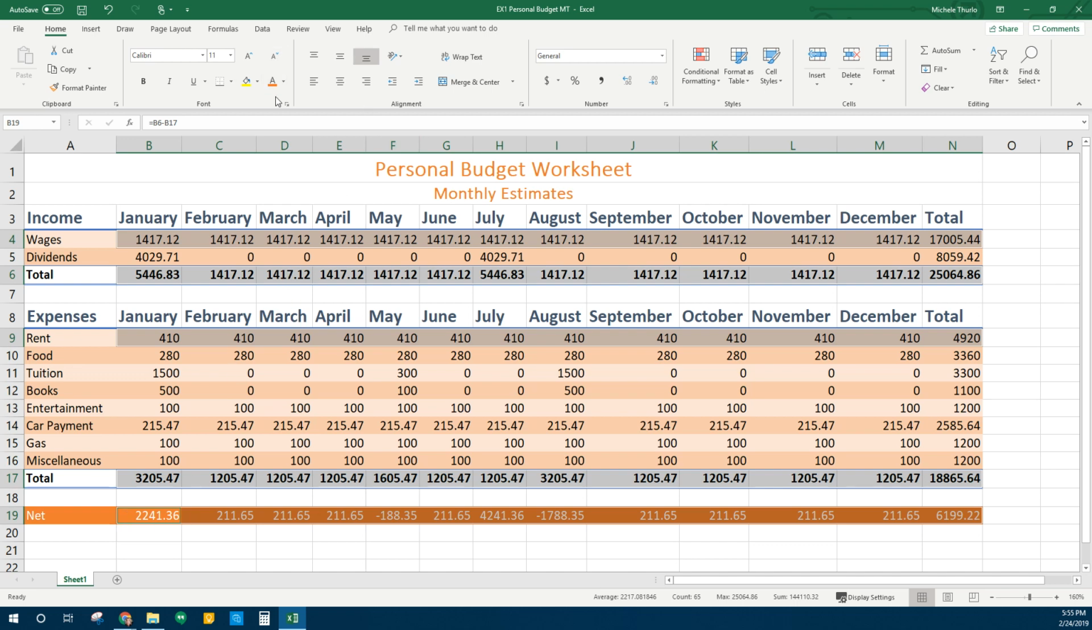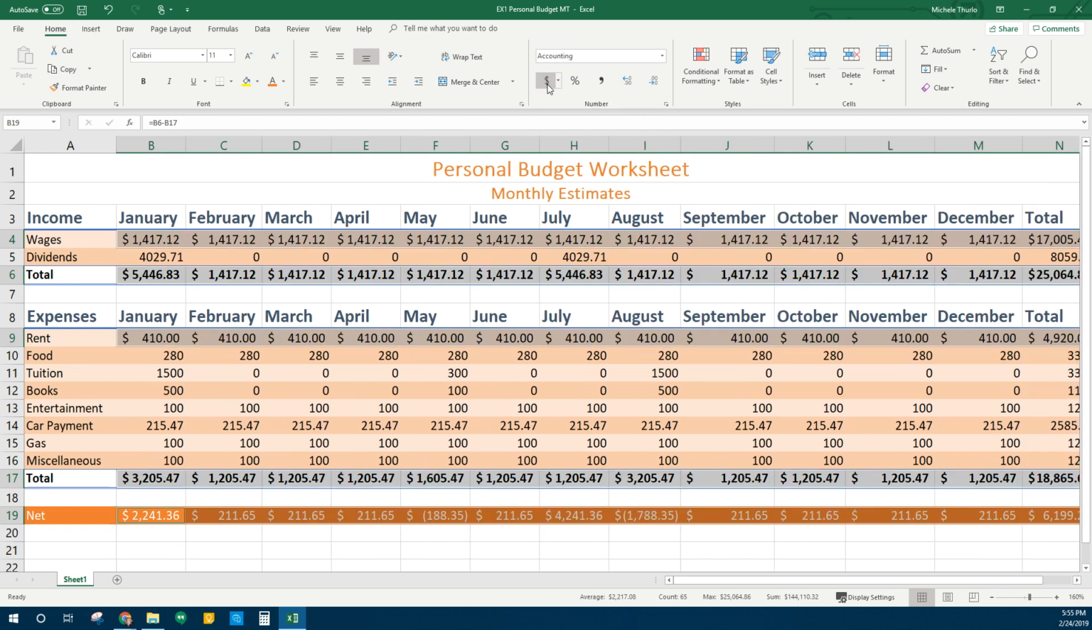And to add a dollar sign to this, it's really simple to do. I'm going to come on my home tab up here to the number area, and I'm going to click the dollar sign. This is the accounting number format. It's going to add dollar signs. It's also going to make sure that everything has 2 decimal places. Okay. Another way to adjust your decimal places is here with an increase decimal and a decrease decimal.